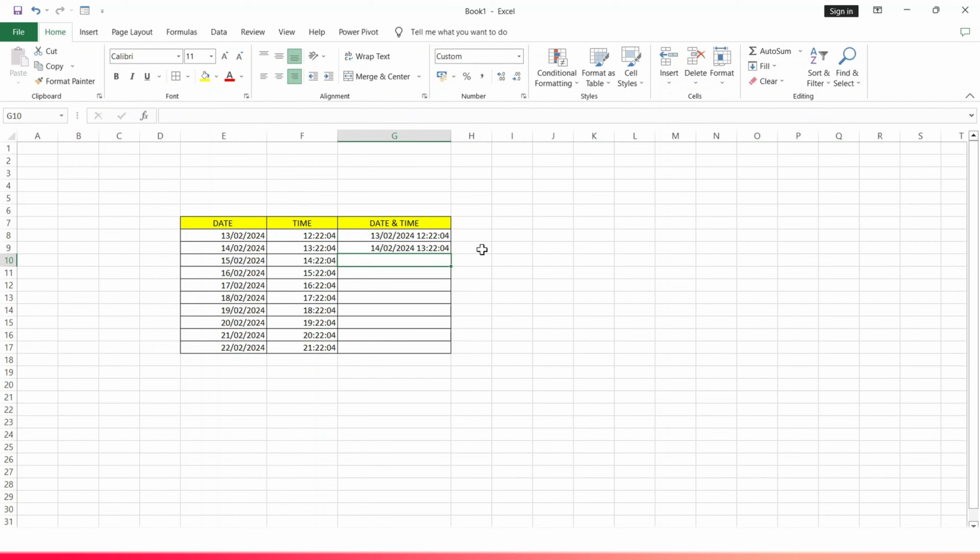For the next line, to make it faster, we can directly select the cells that have been combined and drag to the bottom. It will automatically follow the previous formula.